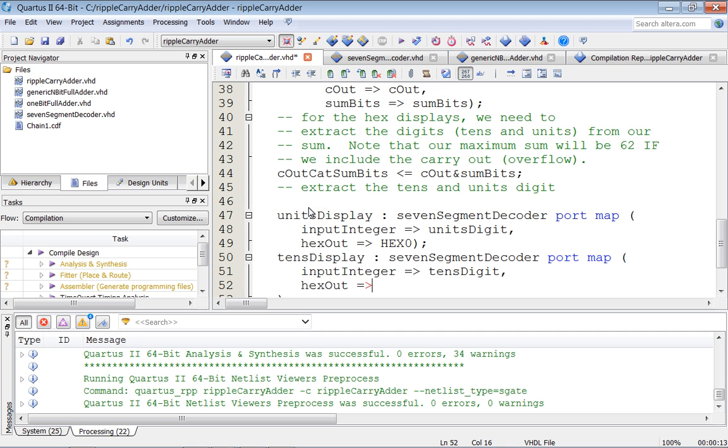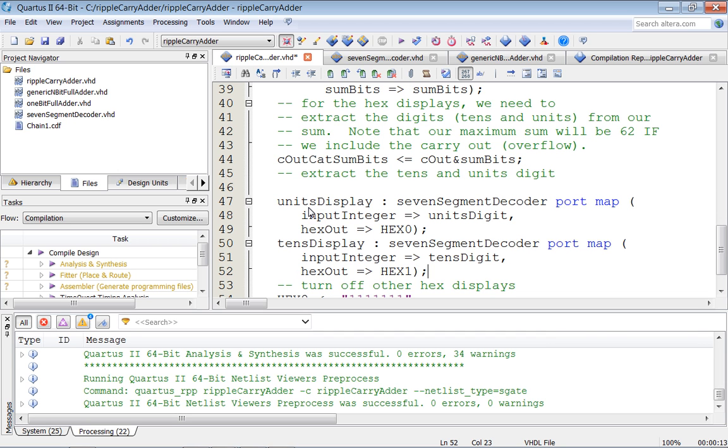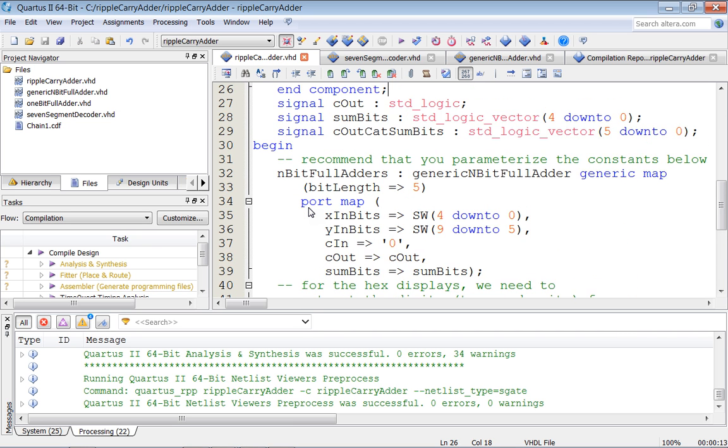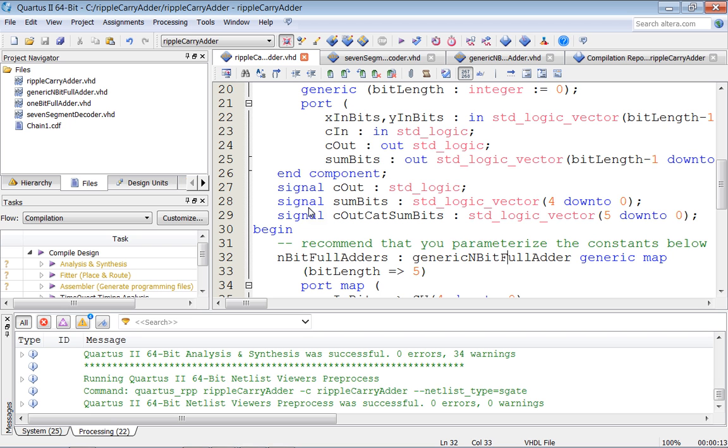Hex out, hex one, okay? Then I'll erase the parentheses down here. Okay, so I need these two signals now, units digit and tens digit. Let's do that. That is, let's declare these two signals.